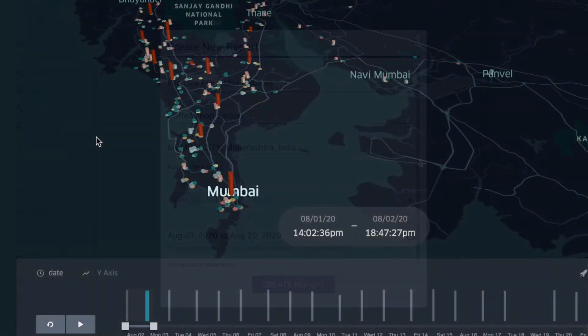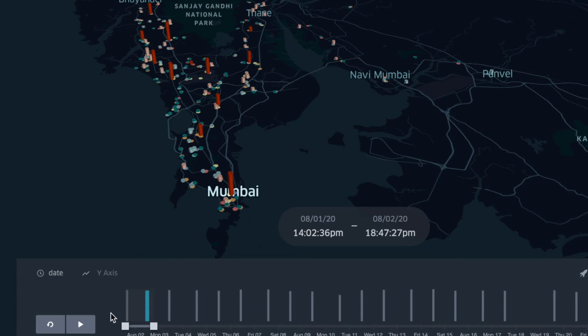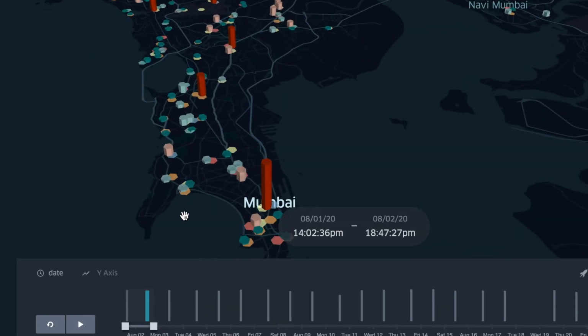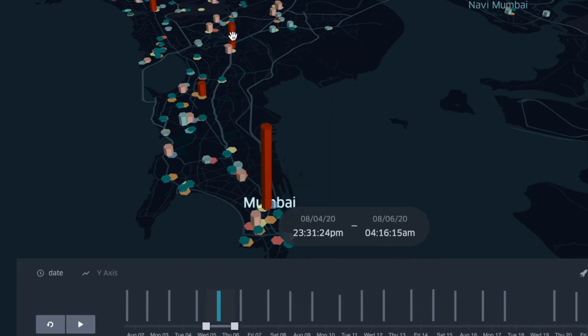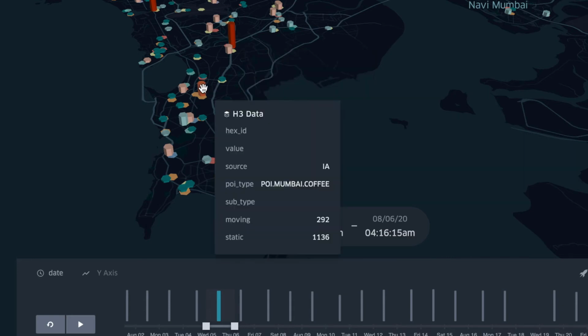Once the report is generated, it gives you this map on which you will see hexagons with a certain height. Each hexagon is a coffee store in Mumbai, and the height of the hexagon is the number of people at that location at that point of time. And as we go through the timeline, you'll see the height increase and decrease according to the number of people at those locations. Now, hovering over this, you'll see two numbers, moving and static. Moving are people who have spent 15 minutes or less at the location, and static are the people who spend 30 minutes or more at that location.